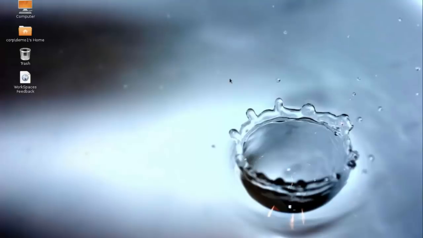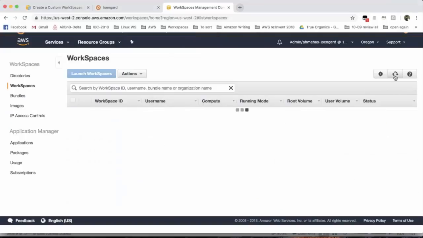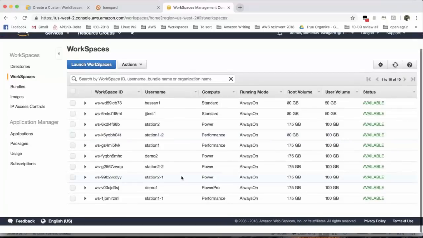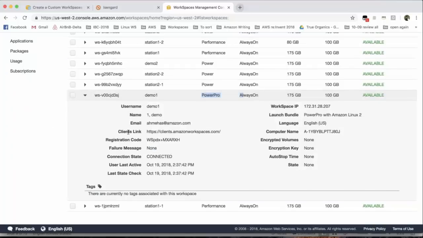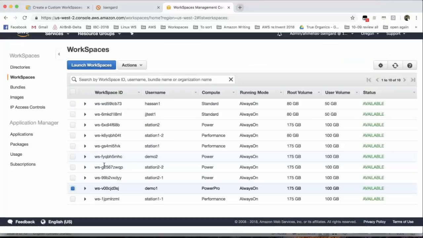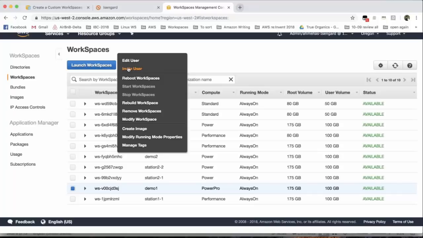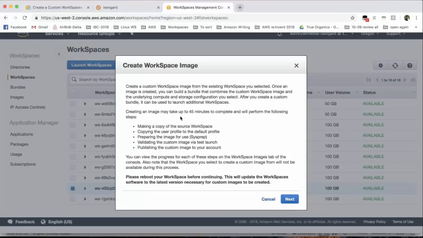and I'm going to go back to my console. And in the console, my workspace was this demo one. And as you can see, I have this Power Pro workspace with a bunch of configurations on it, which are automatically done. So once I go there, I will select this workspace. I will go into Actions. I will select Create Image. And it's going to tell you a little bit about what we do when we are creating a customized workspaces image. And it is also going to tell you what we are going to keep and what we're not going to keep. But the more detailed information is available on the website that I shared earlier.